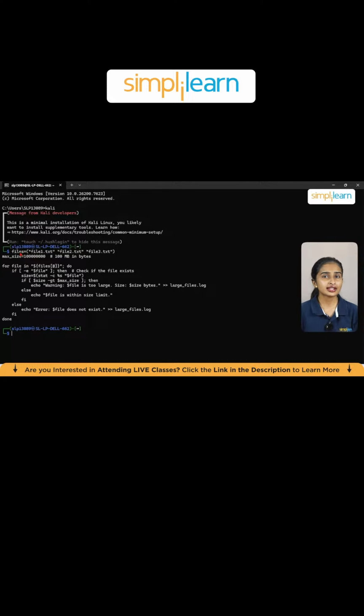We shall now move on to the next chapter, which is functions and modular scripting. In shell scripting, functions are like small reusable blocks of code that perform a specific task. You can write a function once and then call it multiple times in your script, making your code more organized and easier to manage. To define a function in Bash, we use the following syntax.